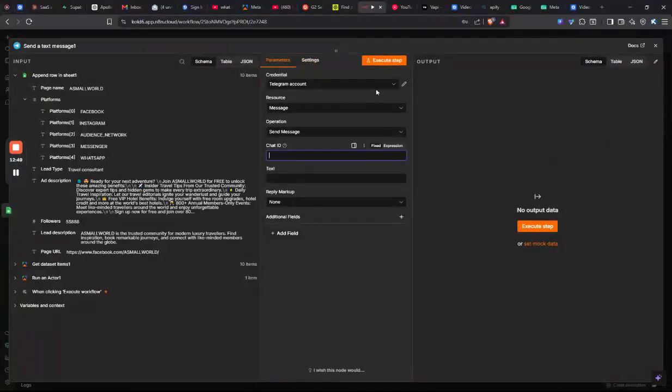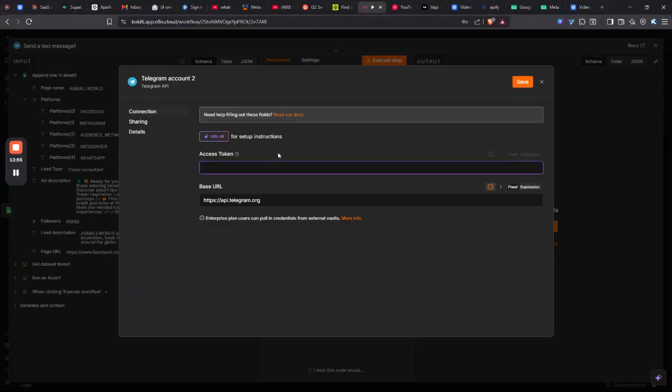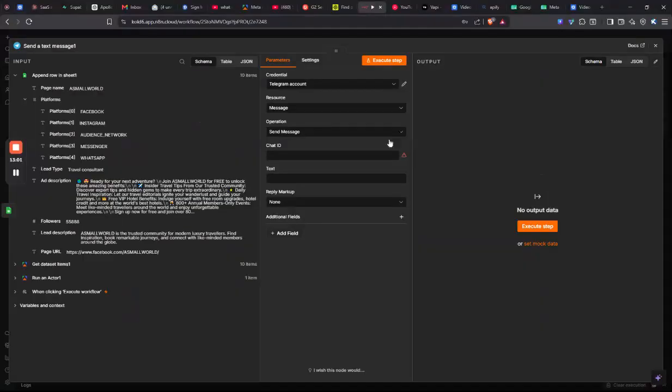Alright, so I think this is it. Send a text message. Now, once you click on that action, you basically add your chat ID to connect your Telegram account. You would go to Telegram, search for BotFather, and you ask for your bot token. So now you click on create new credentials, and you add your bot token given to you by the bot. Then you save it, and bam, it's going to be successful.